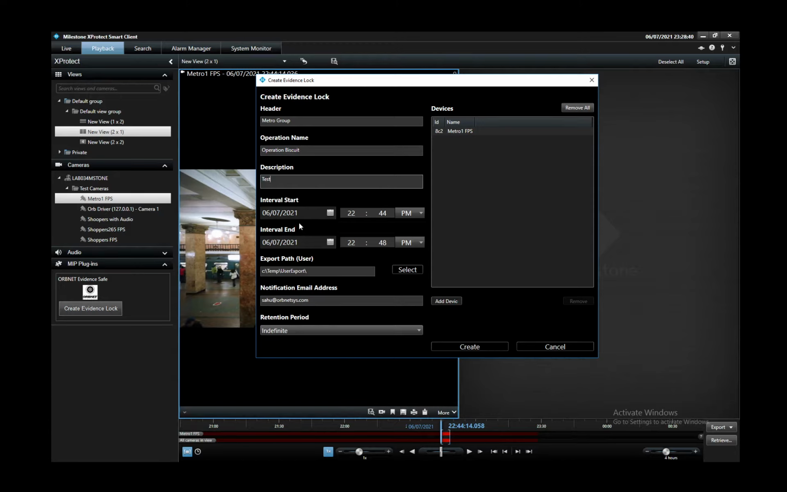You can also adjust the interval start and end dates and times, set the fully qualified path to the user export directory. Note some of these details are saved in the user's profile, so when they reopen the evidence lock dialog they are pre-populated to save time on future evidence locks.